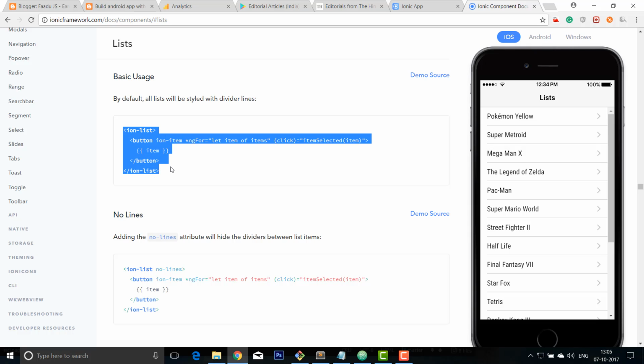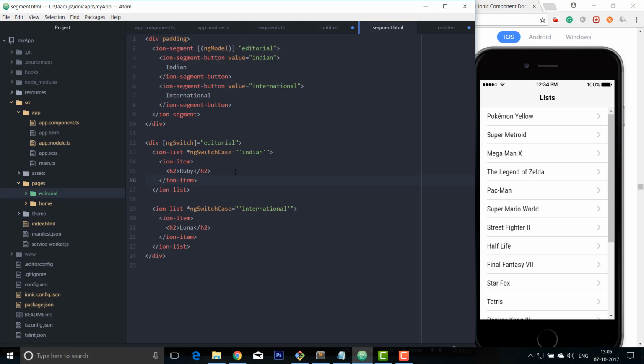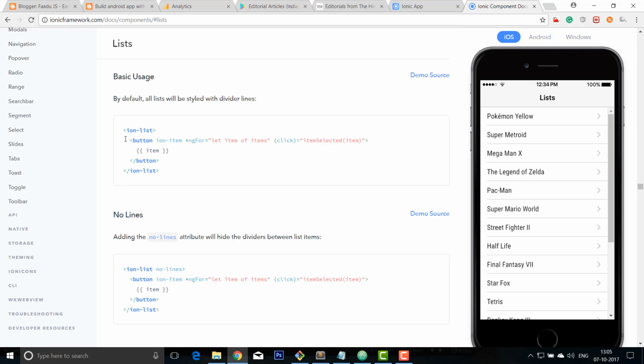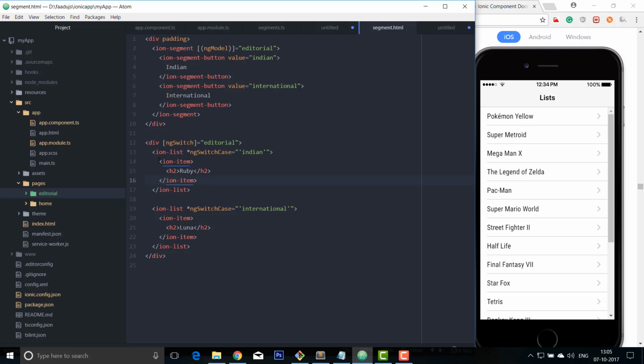Then ion-list. Inside that ion-list there is a button, so I think we already have an ion-list here. Ion-list with ngSwitch case Indian and ion-list with ngSwitch case international. It means we need not use this ion-list again, but yes, we can use this content inside of it. Copy this here and paste it here, an item. And we still do not have this item variable. So what I can do is remove this and print something here.